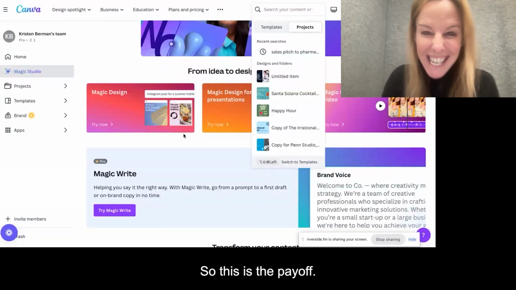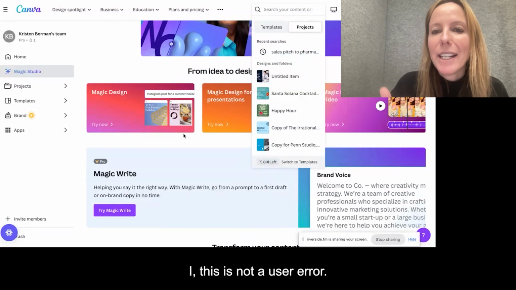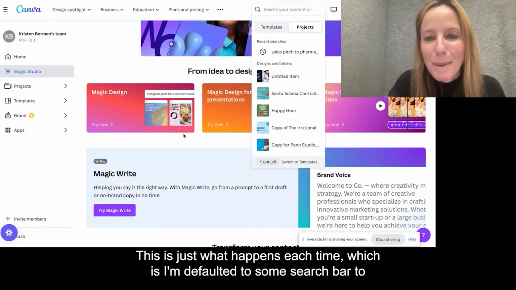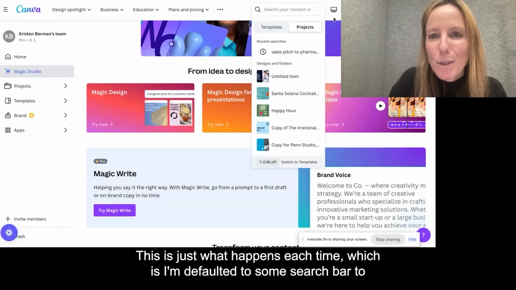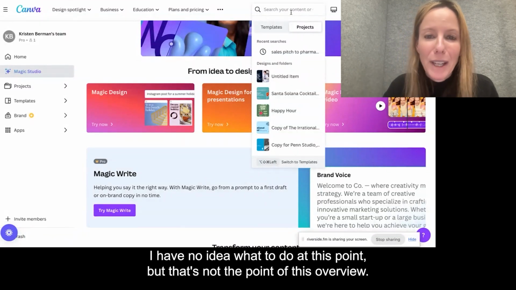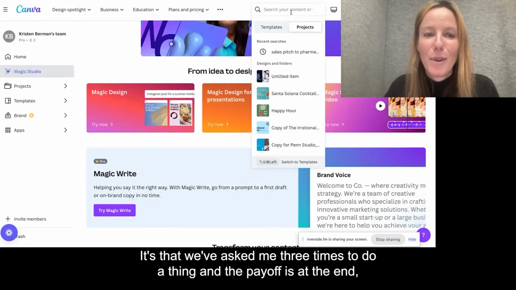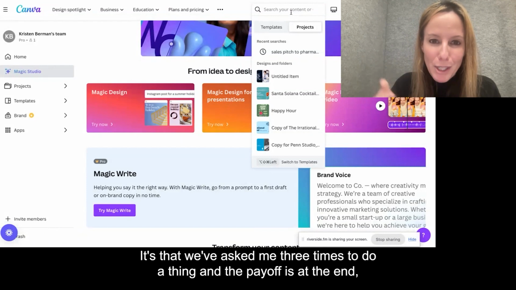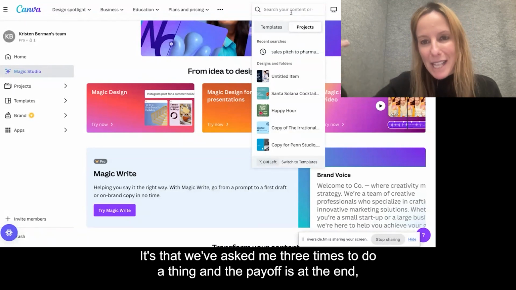Okay. So this is the payoff. I've done this multiple times. This is not a user error. This is just what happens each time, which is I'm defaulted to some search bar to search my contact. I have no idea what to do at this point, but that's not the point of this overview. It's that we've asked me 3 times to do a thing, and the payoff is at the end.